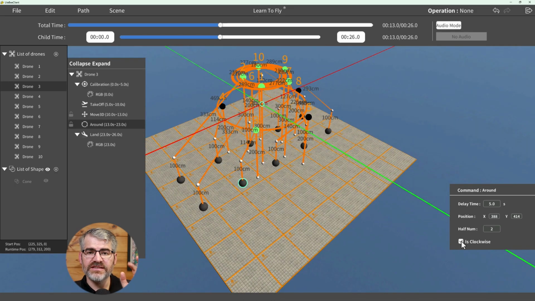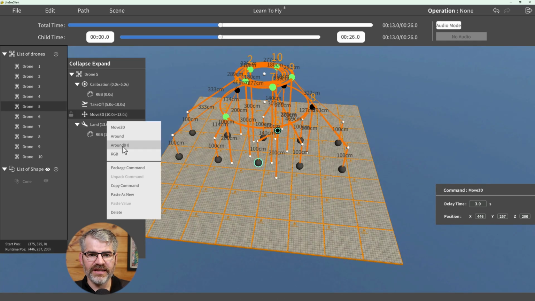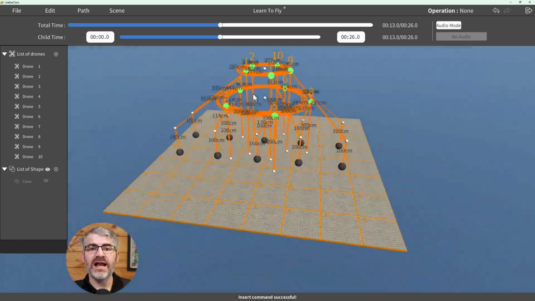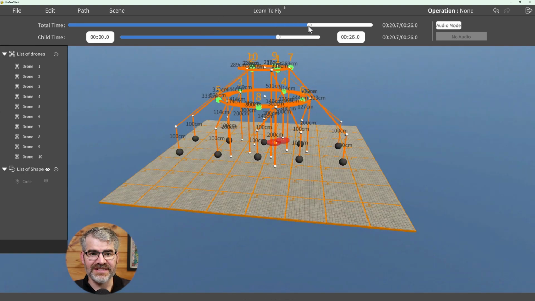Now that I've unticked is clockwise, I'm going to copy this command and I'm going to paste it to all the drones in the area. So let's just speed through that quickly. Fantastic. Now let me drag the timeline and see what the next 10 seconds look like. Amazing. So there I have my drones all spinning in a circle. That is very cool. And then they land.